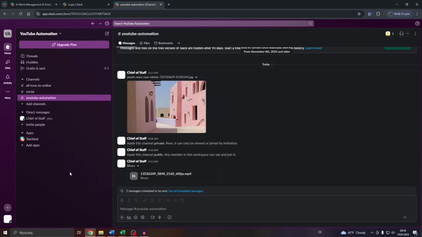Now, let's say you would like to invite, for instance, a coworker of yours, a friend or a family member to join your workspace on Slack to work with you on various projects. Simply follow my instructions. Head over to Slack, log into your account.